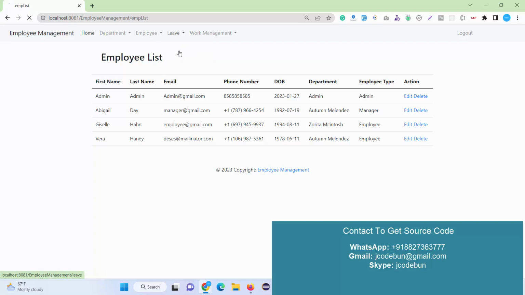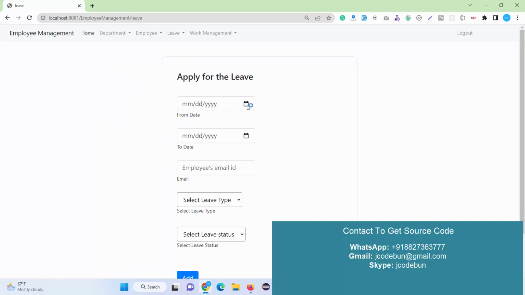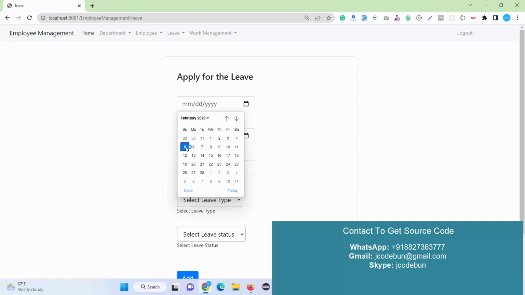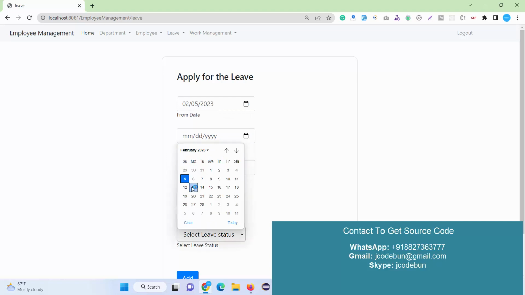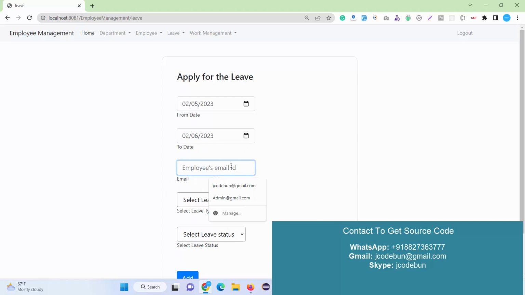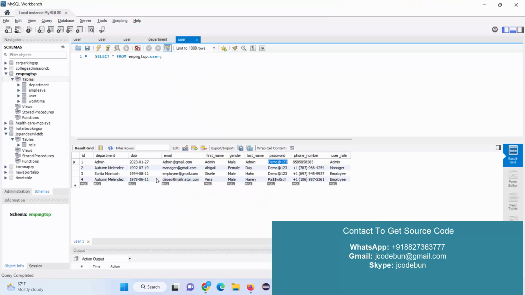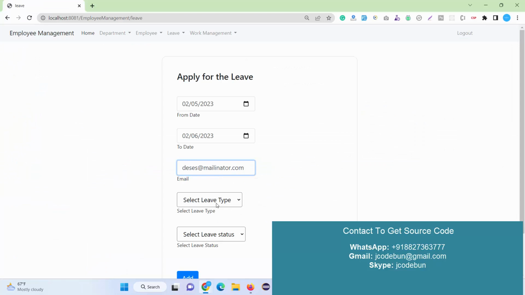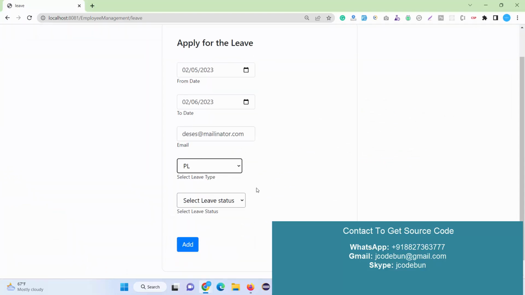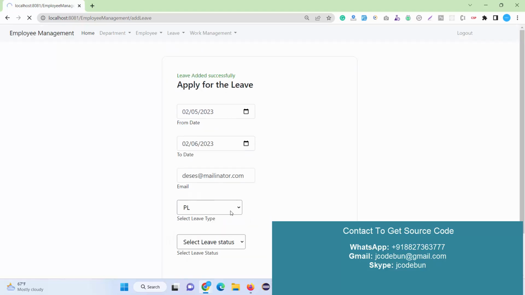Under the leave module, currently I'm logged in as an admin, so admin can apply for any leave. Let's suppose I'm going to apply for leave from 5 to 6, with the employee ID, meaning the employee for whom the admin is applying the leave. Let's suppose I'm applying leave for the newly added employee. I add the leave type, CL or PL, and as admin I select the status, which can be approved, in process, or cancelled. Let's suppose I put it as in process.